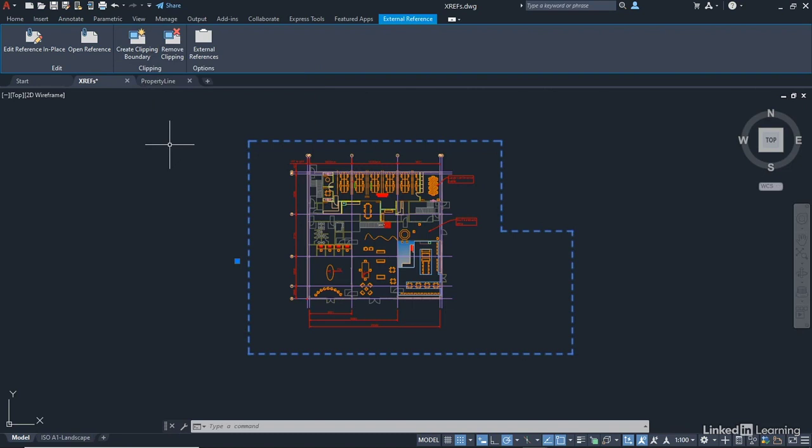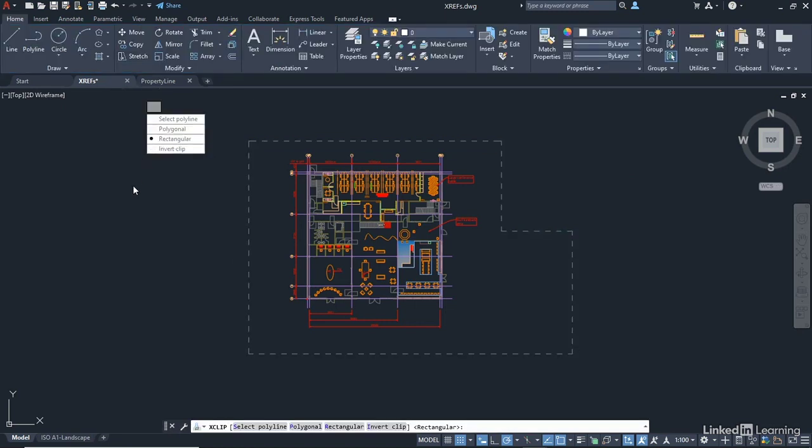Now, what this means is if I create a clipping boundary, I can specify which part of the Xref I want to see in my host drawing. So basically what I'm doing here is I'm telling AutoCAD that I only want to see a certain part of the property line.dwg Xref in my host drawing, the xrefs.dwg file. So if I go to create clipping boundary, like so, I can select a polyline that might already be there.